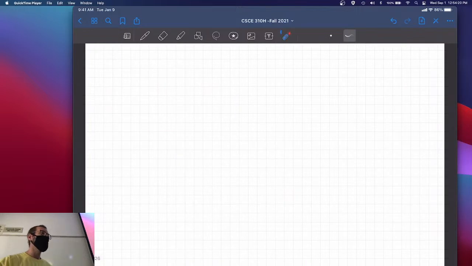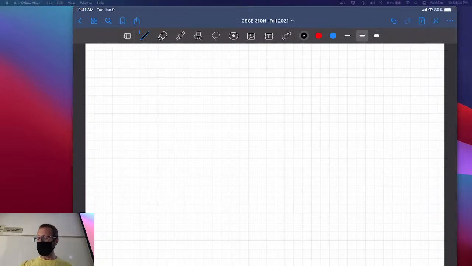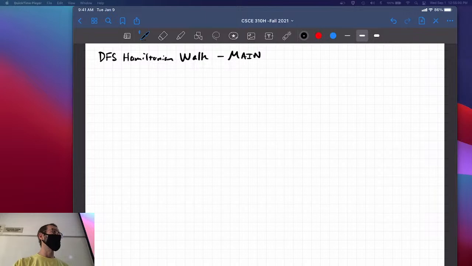Now, let's go ahead and codify this. In other words, let's go ahead and come up with some pseudocode that describes the solution that we just came to, okay? Now, to do that, we, of course, should be a little bit more exact. So what I'm going to do is split it up into 2 pieces of pseudocode. The first one I'm going to call a DFS Hamiltonian walk main. And I'm going to split it up for a reason here.